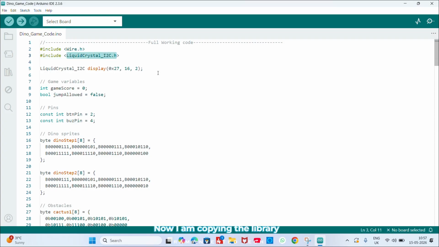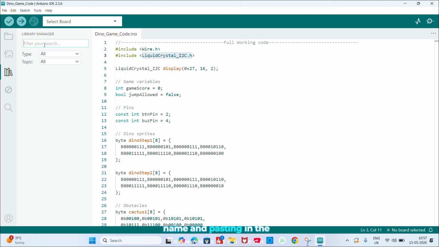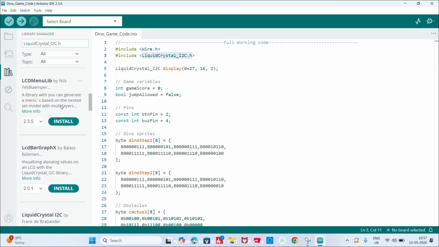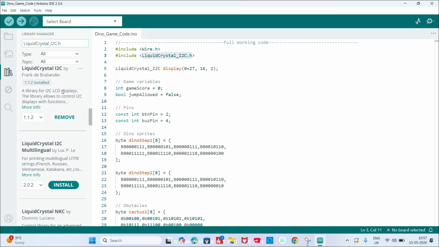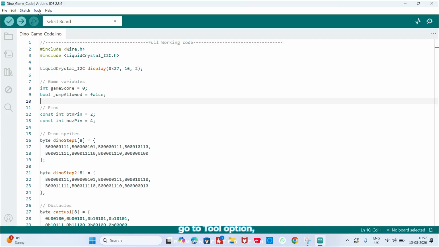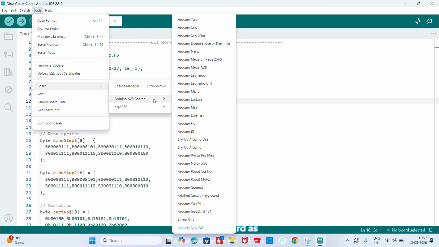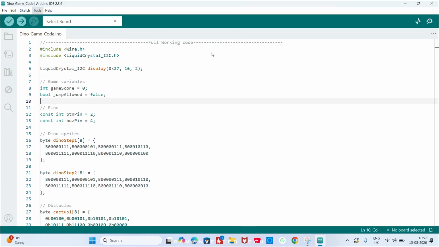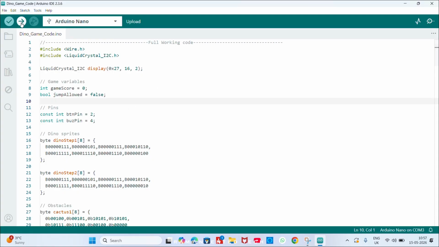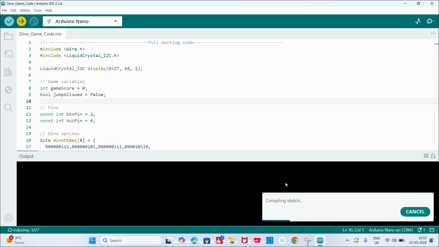Now I am copying the library name and pasting it in the library search. Here you can see I already installed this library. Then next, go to the Tools option and select the board as Arduino Nano. And next, select the communication port. Just click on upload the code.